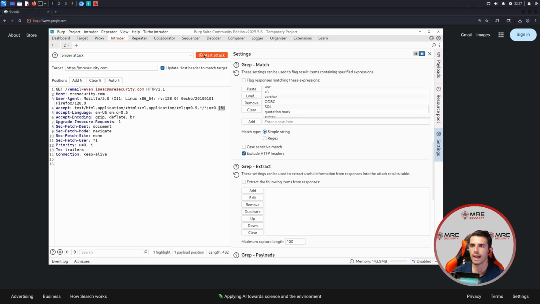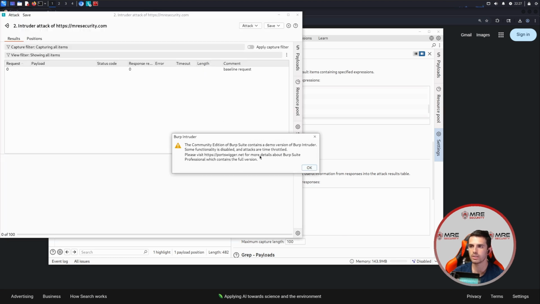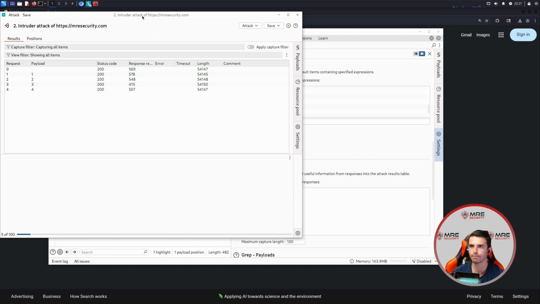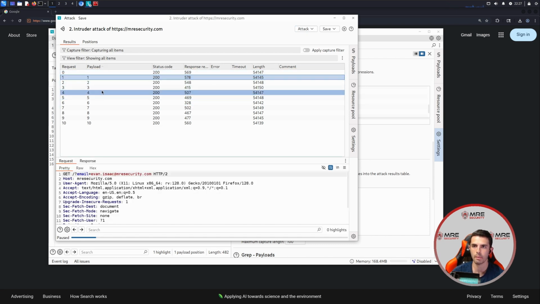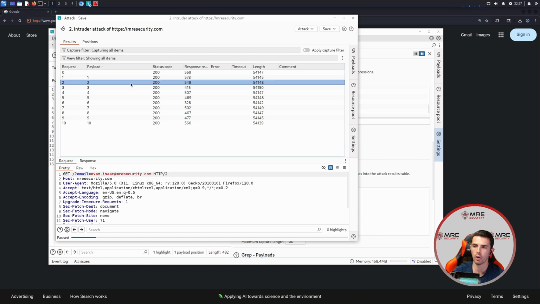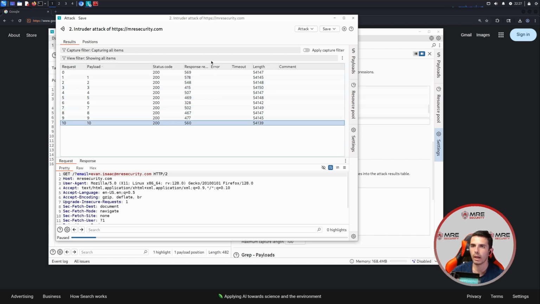When you click on Start Attack, you're going to see that it does go a little bit slow, and it does give you a warning that you do have a demo version of Burp Suite Intruder. And as you can see, it's going really slow, but it's also showing you specific information. And if we go to, let's say, the payload of 1, we can see that the queue is set to 1, and if we start going down, you can see that that has changed to 10. But that's the basics of how you use Intruder.